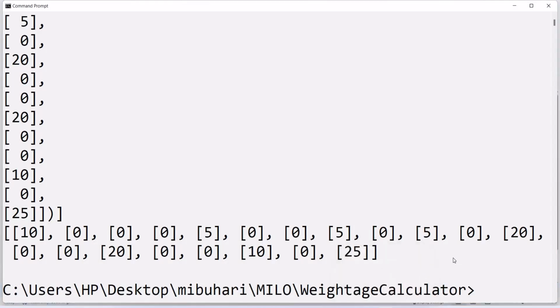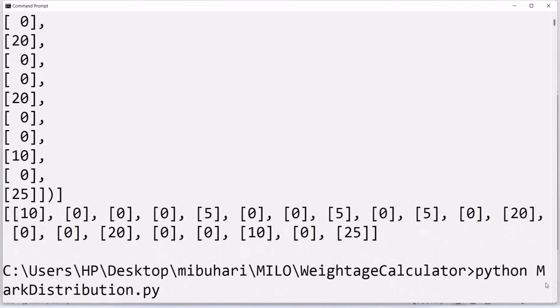You have to run the code at the command prompt using python markdistribution.py. It is in the same folder. You must have the input file, and the output file will also be generated in the same folder.